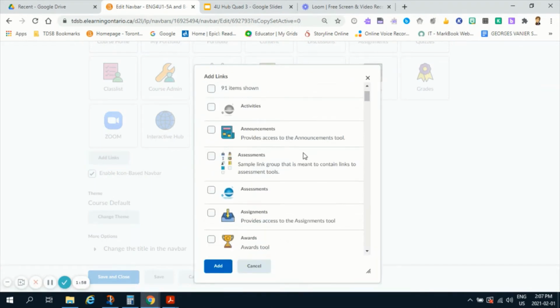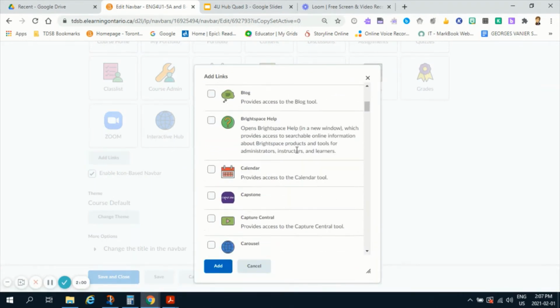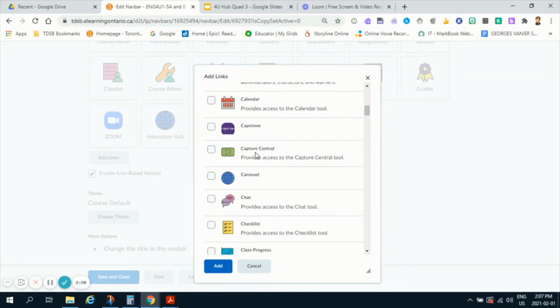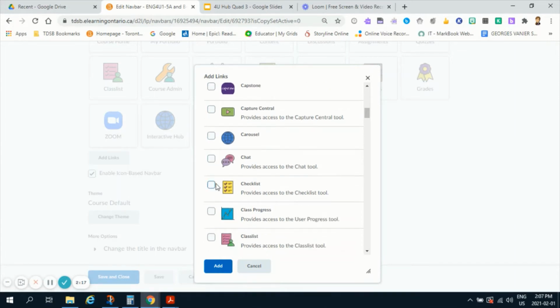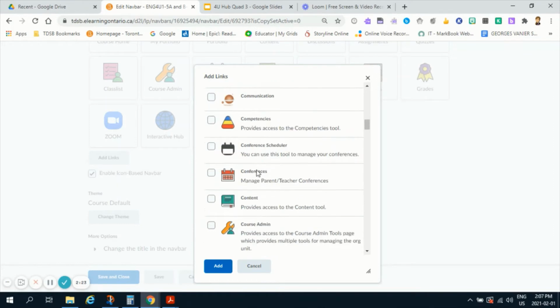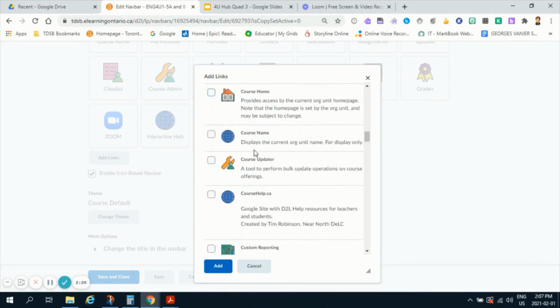This is where you can see some of the ones that are already pre-done for you. So maybe if you're doing an ELL class, you might want to add something like Capstone, which has some great e-texts and it has both fiction and nonfiction. So there's some science and geography readings available there. You can add checklists so that you can create kind of tasks for kids to fill out. Lots and lots of really great resources here.